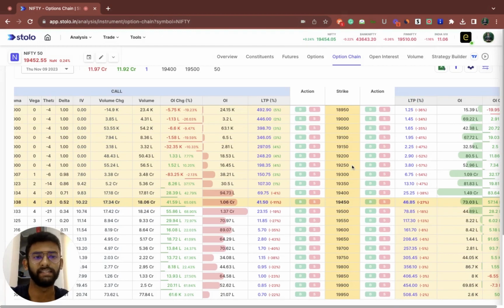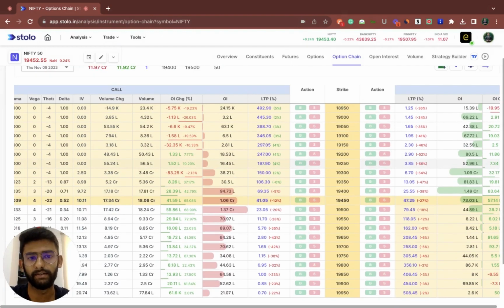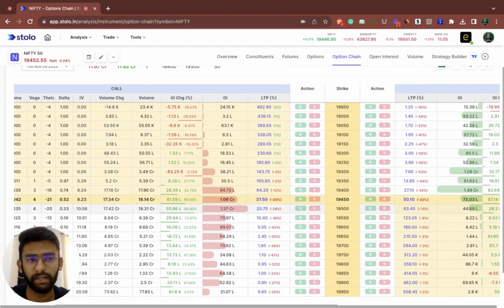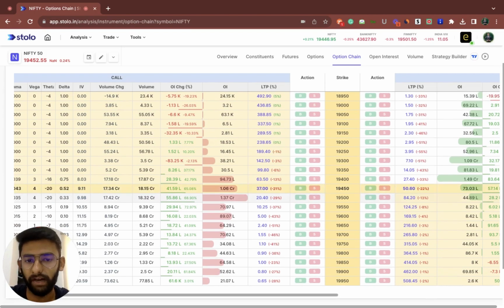Coming to the option chain itself, you have your live trading prices here at LTP, for example here at 19,450. You can see every second it is being updated, right? 37.6, 37.5, 37.95, and this updates according to how the market is moving, right?